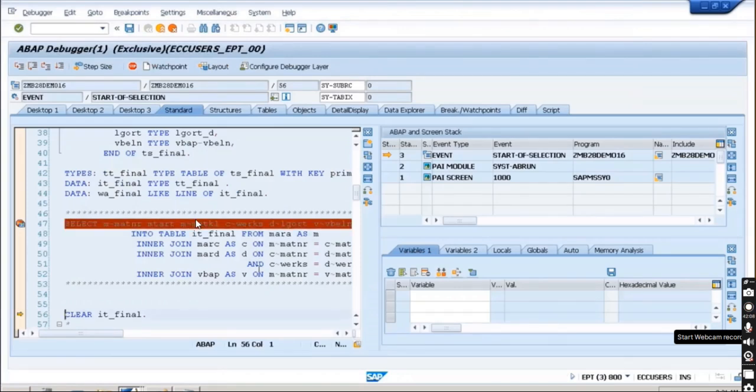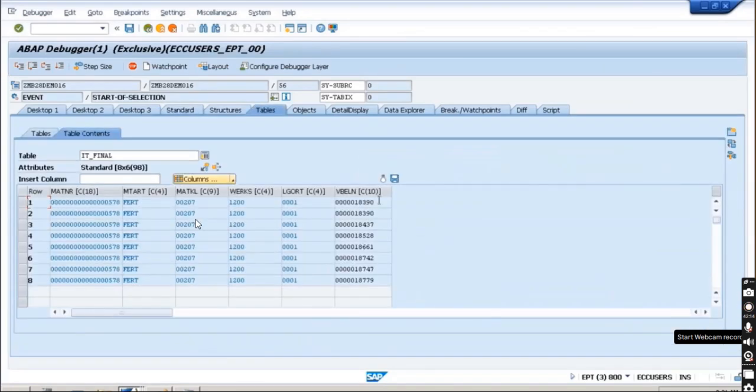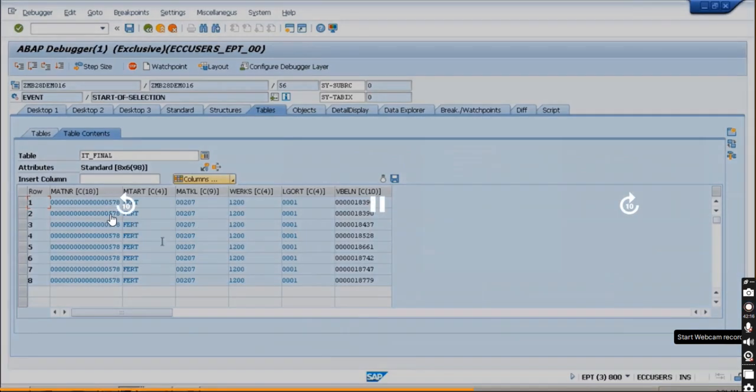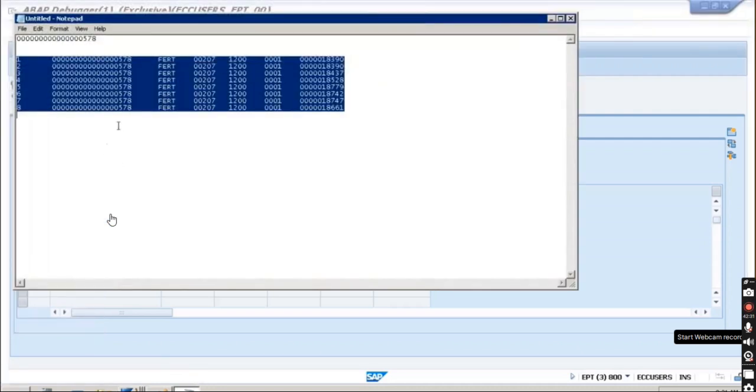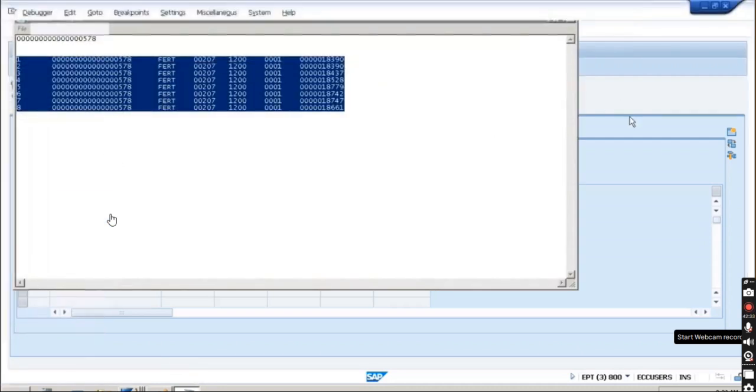Press F6 and go to this IT_final, and this time you can see the 8 records it is giving, right? So you will have to give the correct comparison type of the data type, then only the select query will work properly. You can see 1 2 3 4 5 6 7 8. So all these 8 records are there. 4 4 8. Fine. Good.